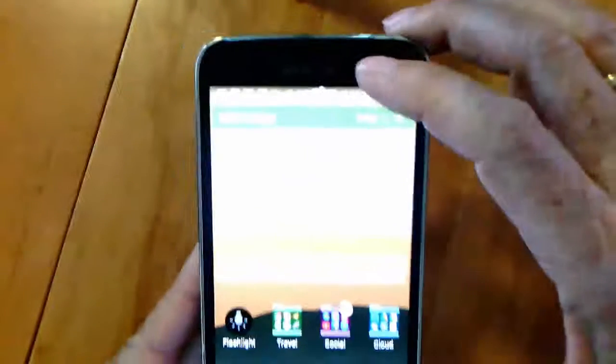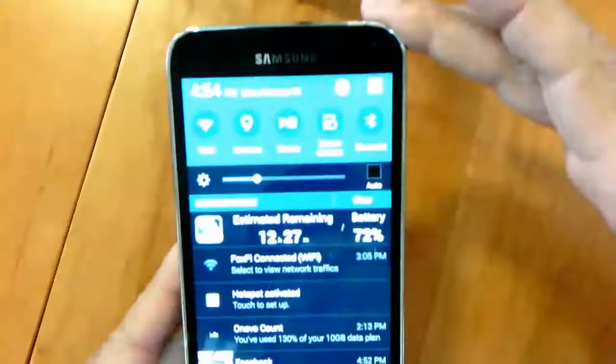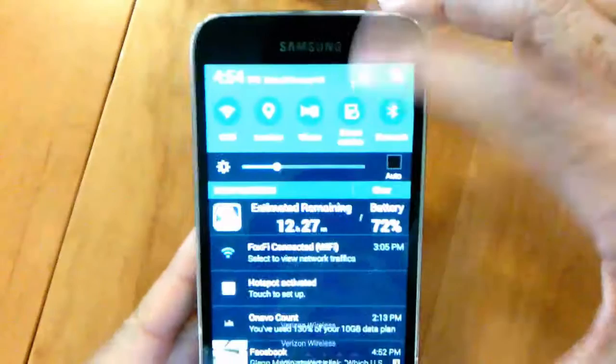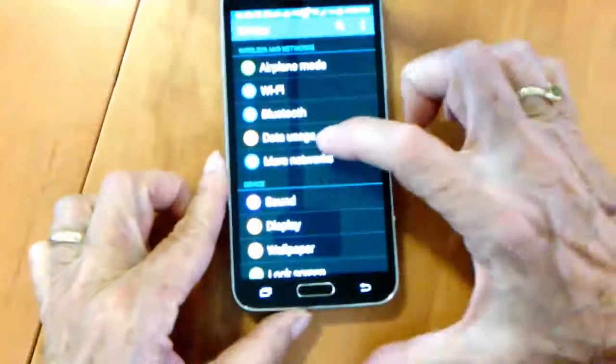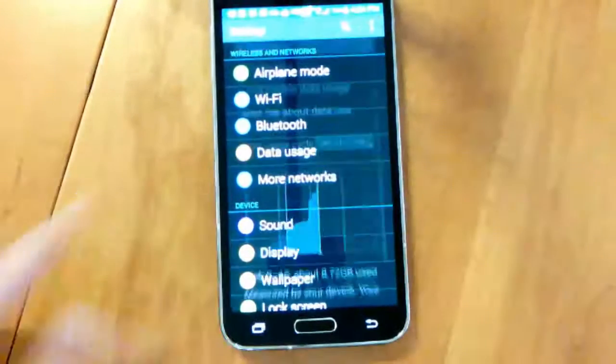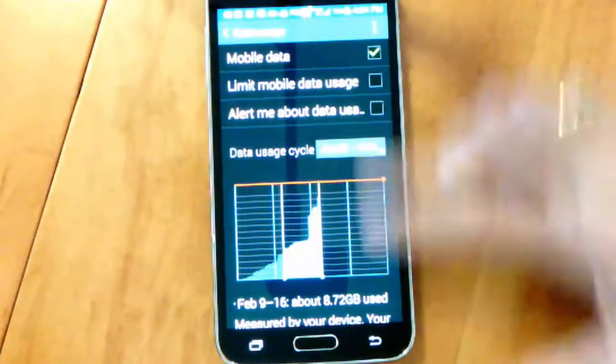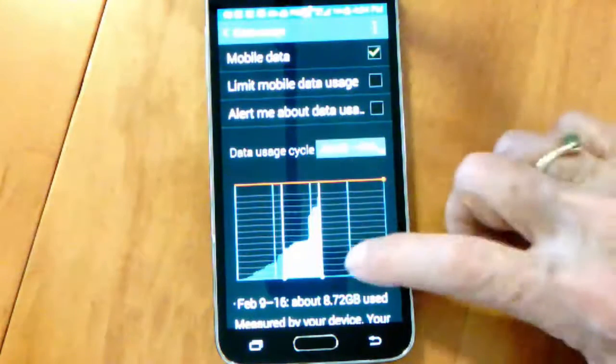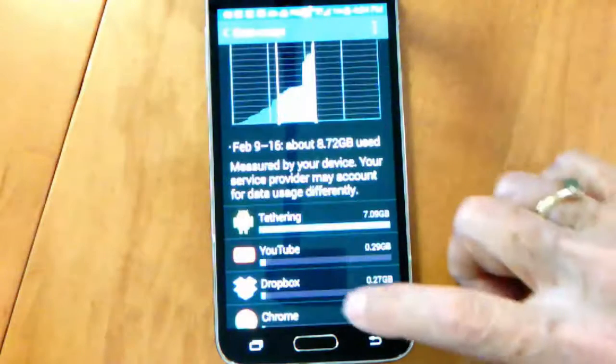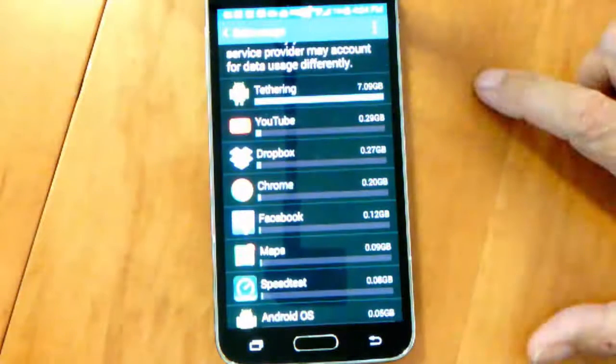Now to the Android. Same thing, I'm going to go into Settings by swiping down from the top and tapping on the little gear icon. And there we go, data usage. Tap on that and it gives you a graph and a few other options, but same thing, if you scroll down you'll start seeing all your apps.